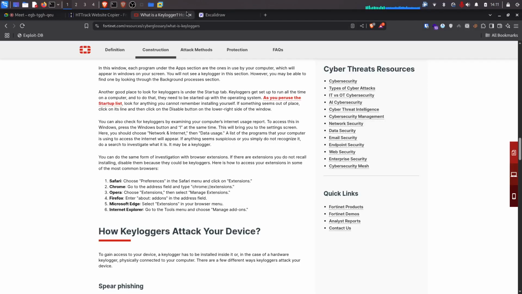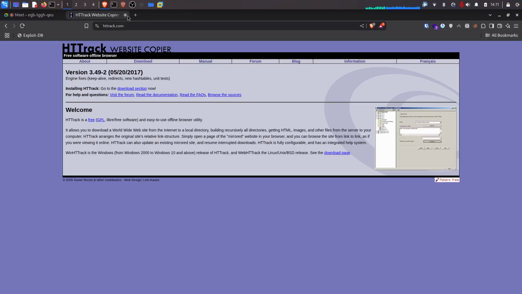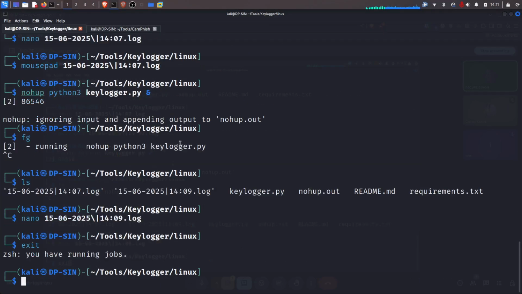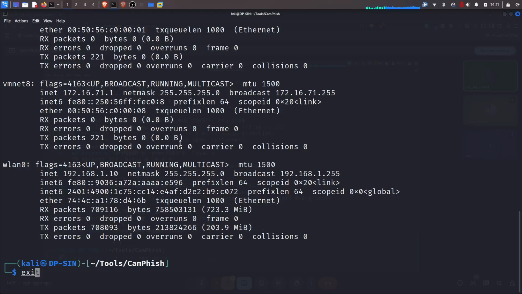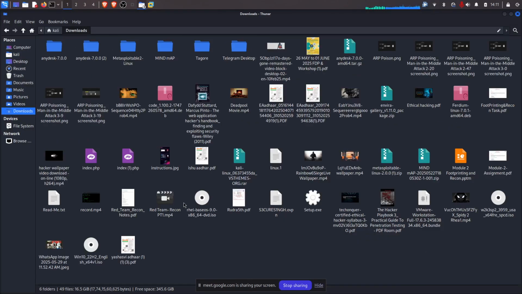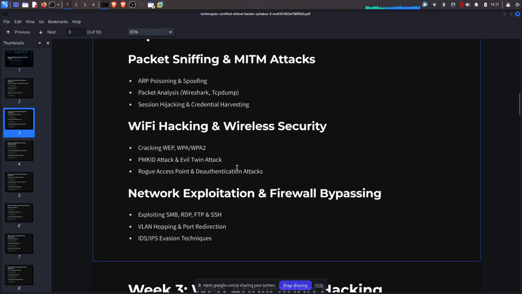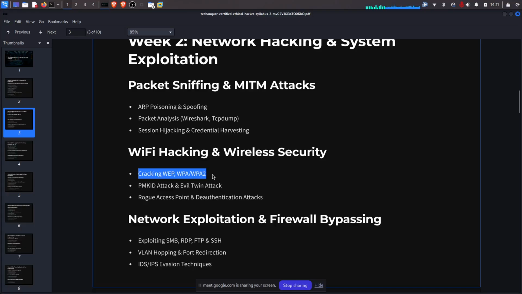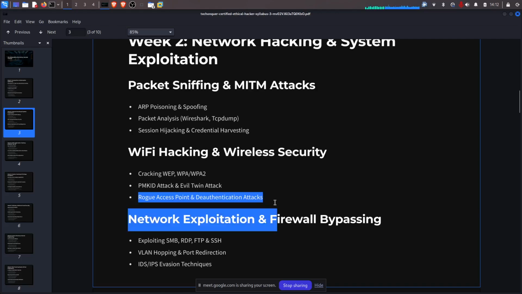Okay, now let us just quickly exit. Done with this. Now let us just open the module. So, Wi-Fi hacking and Wi-Fi security: cracking WEP, WPA, WPA2, PMKID attack, evil twin attack, rogue access point, and the authentication attacks.